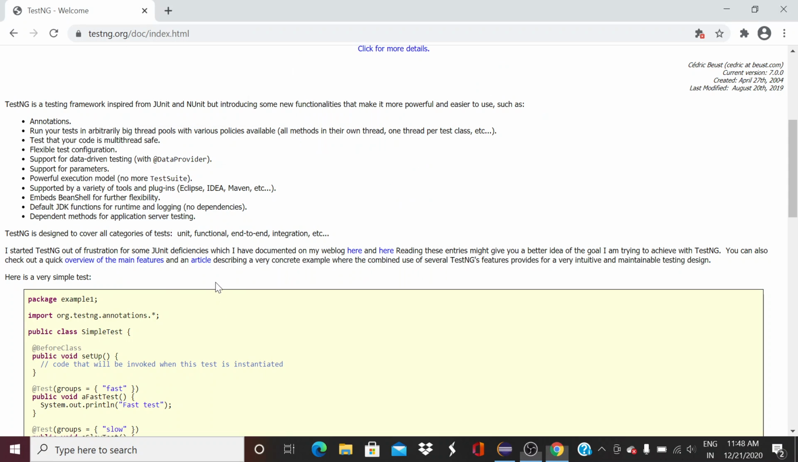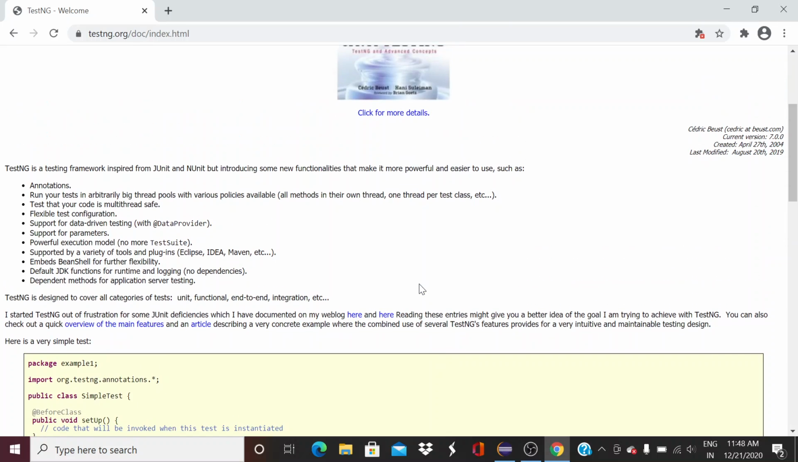Hi everyone, in today's class we'll be seeing how to create a simple TestNG project. Okay, so TestNG basically is a testing framework where you can get the number of test cases that got passed, failed, or skipped. We can do parallel testing using TestNG.